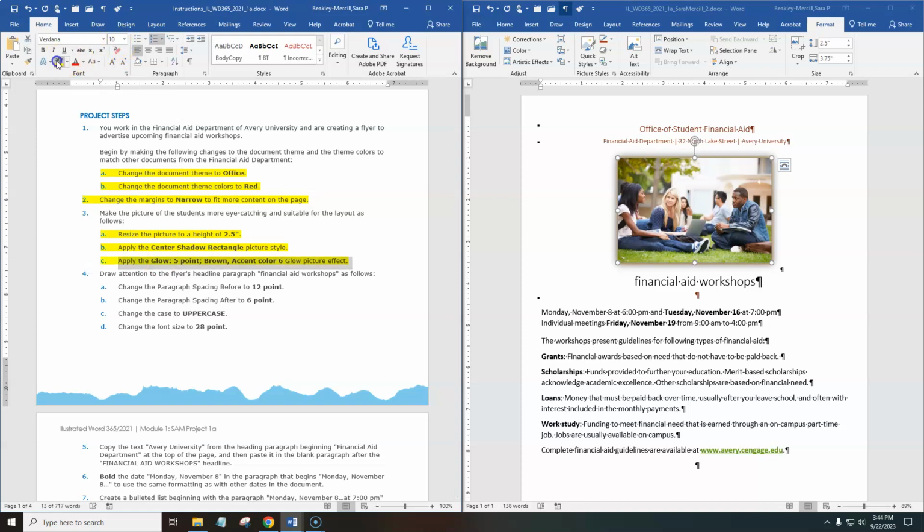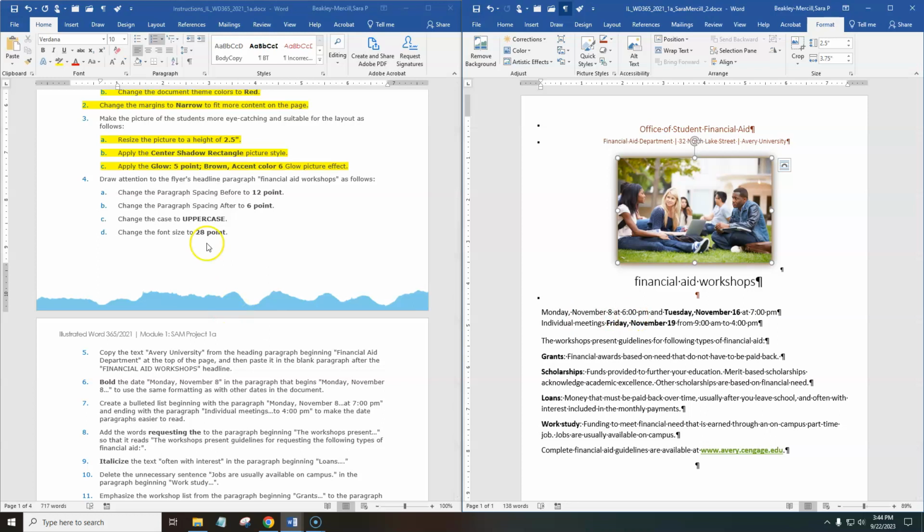All right, moving along, saving my document. Almost at the bottom of page 1. Here we go. Step 4. Draw attention to the flyer's headline paragraph, financial aid workshops, as follows. All right, so it talks about paragraph spacing before and after. This is something I did not talk about in class, so I'm going to tease it out a little bit.